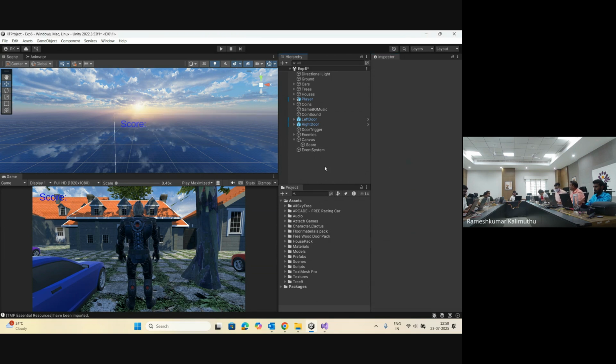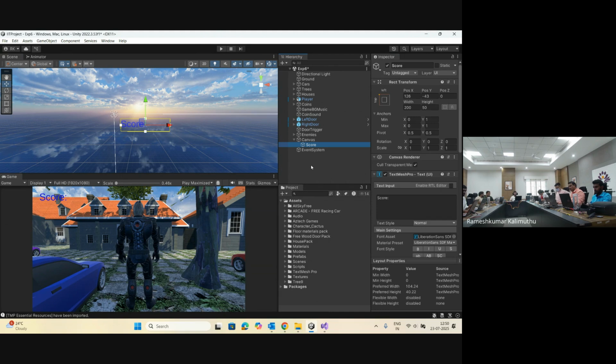Similarly, I have to create the life text. So select the same score text, Control D. Don't do anything else, Control D. This UI is important because it will change based on the devices. If you are making a VR application, the procedure is the same, but the interaction might be different. If you are making for Android development, it is different.